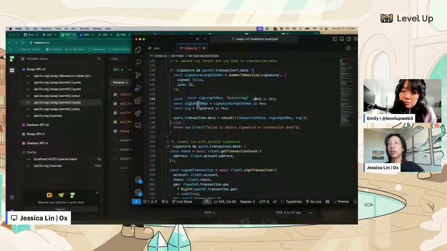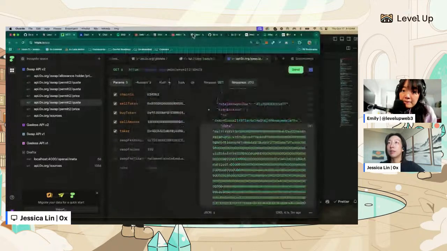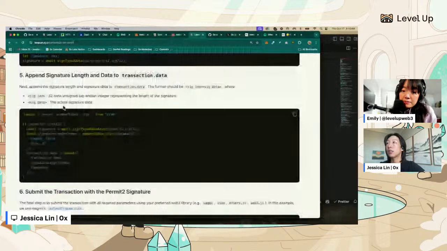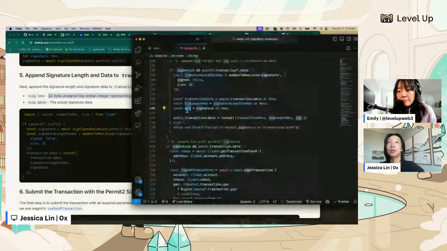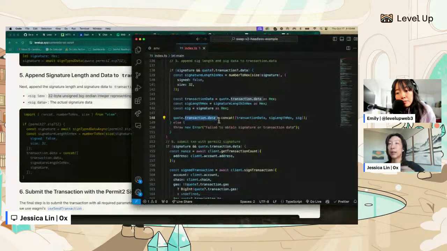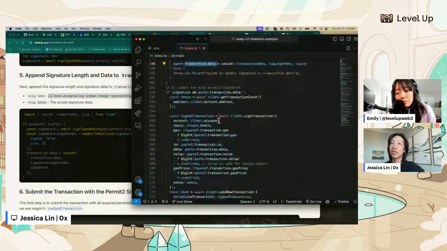We're going to get the signature length, and then we're going to get the signature. So we're going to be able to send those pieces over. So once you concatenate all that information, once we have that information packaged up, we're going to get to the next and last step, which is to submit all that information over to the network.